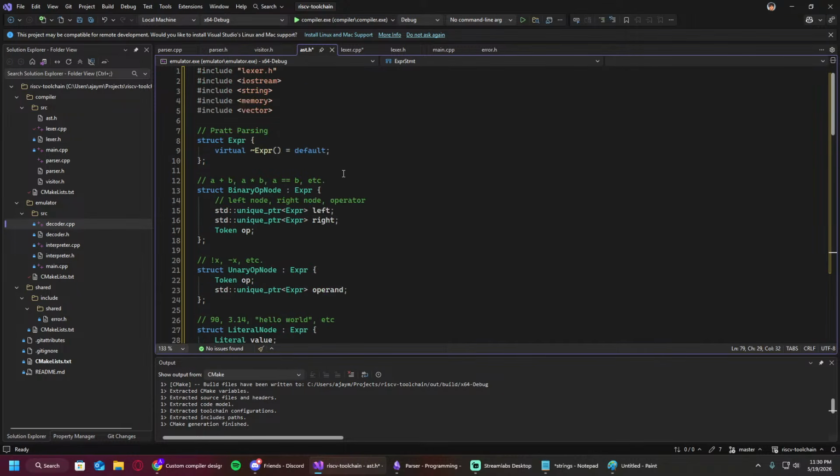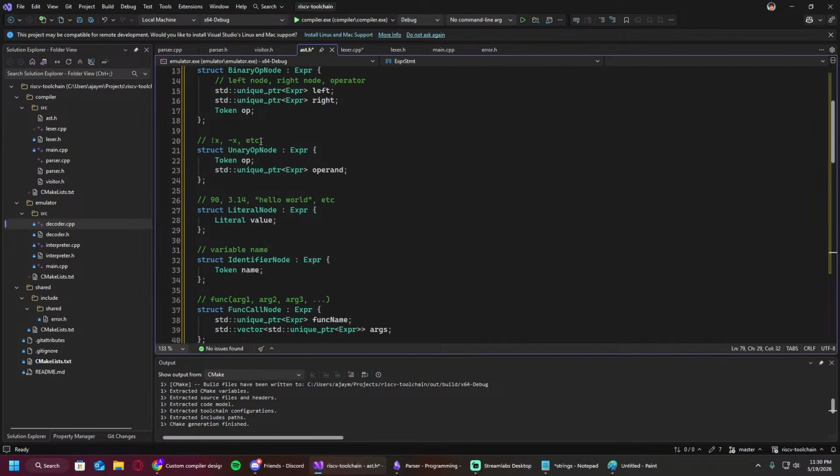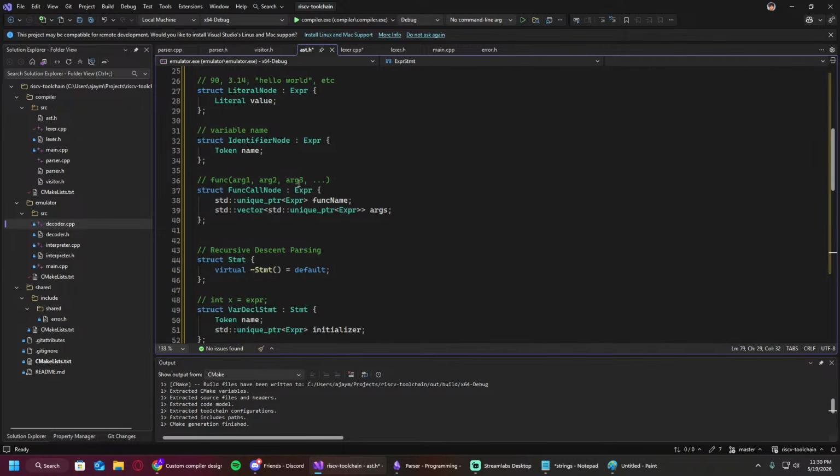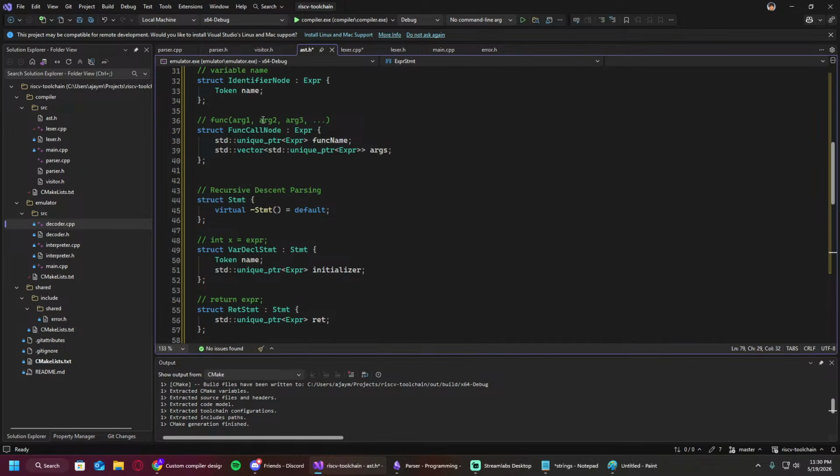So let's just go through it again, right? So we have the ones for parsing where precedence matters. So we have an expression, individual expression. So we have a binary expression which has an operator and two operands that it is operating on. You have a unary op node, which is just one operator that's operating on an operand. Any literal values that we have, identifiers for variable names, functions and their arguments.